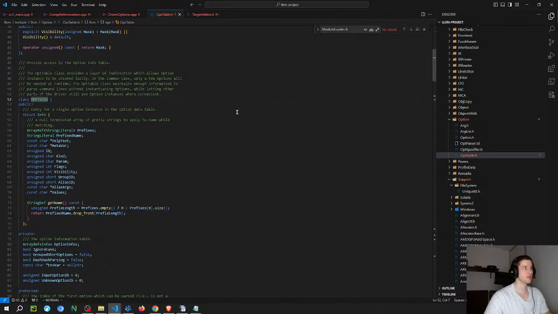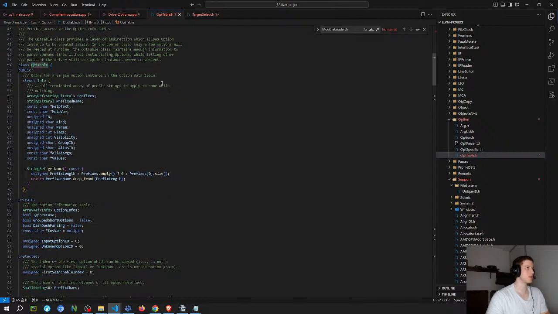And access to the option info table. The class provides a layer of indirection, which allows option instances to be created lazily. In the common case, only a few options will be needed at runtime. It contains enough information to parse command lines without instantiating options, while letting other parts, like the driver, still use option instances where convenient.